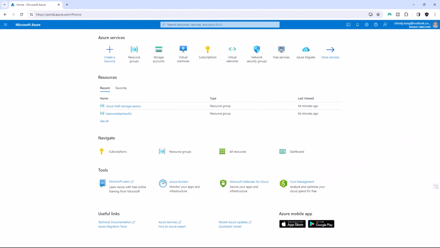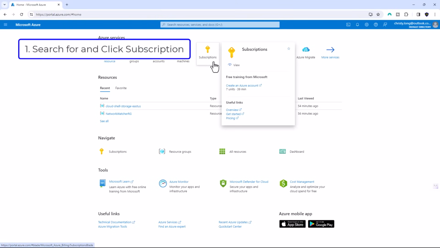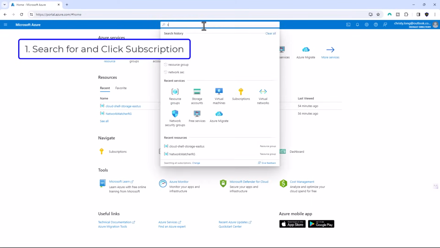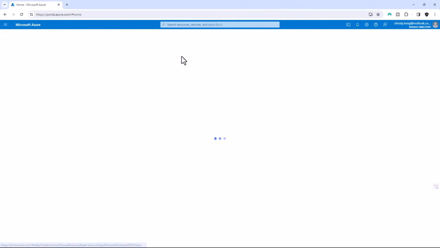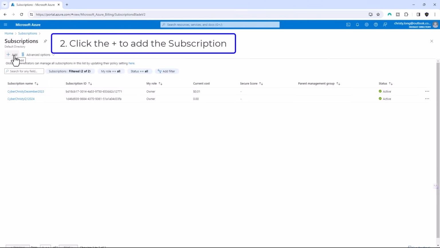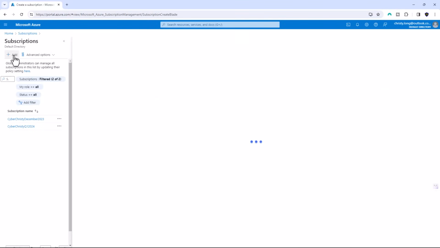We are going to create an Azure subscription. So go ahead and navigate to the Microsoft Azure website, click portal.azure.com, and go ahead and sign in. Next, you can click the subscription button if it's listed under Azure Services. If you don't see it there, go ahead and click in the bar and just type subscription and click the golden key. You can go ahead and click the plus sign to add the subscription.